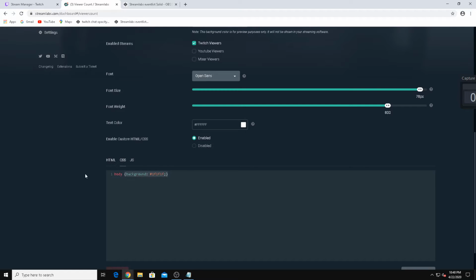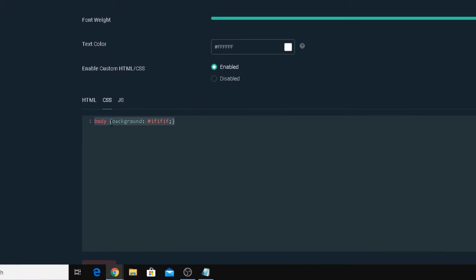I don't think I did do this. You might just have to type this: body, bracket, background, colon, hashtag 1F1F1F, semicolon, and then a bracket.